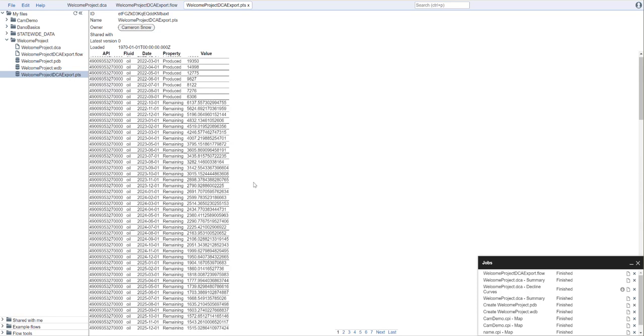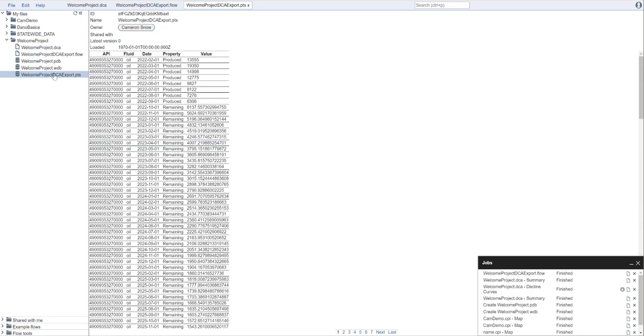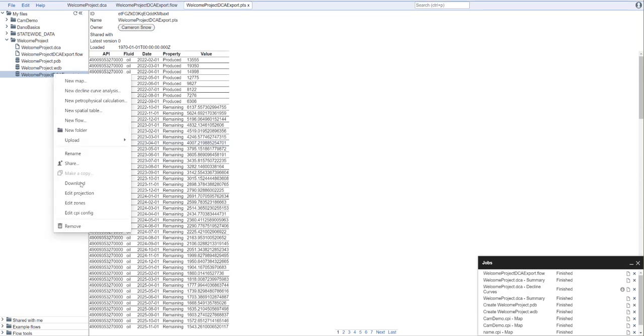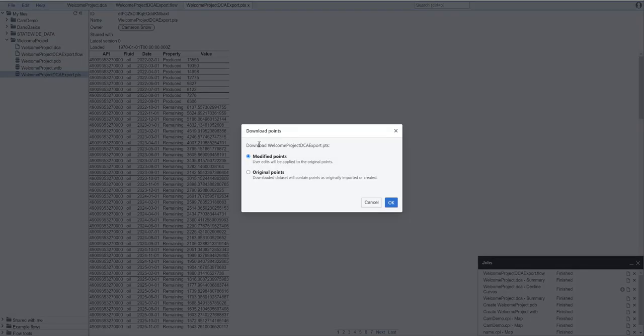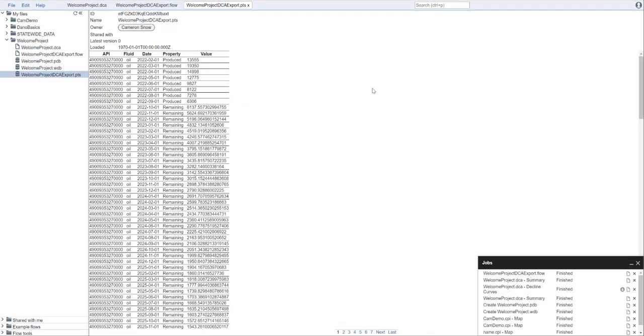To get this data out of Danomics, all we have to do is right-click and say download, and then say OK, and this will download a comma-separated file that you can then take to other projects and work with.